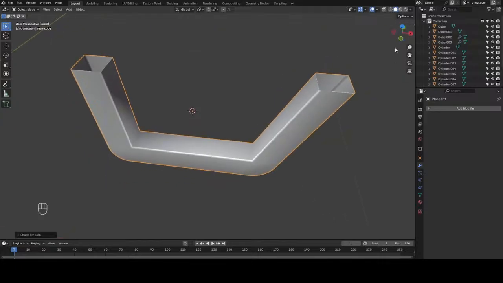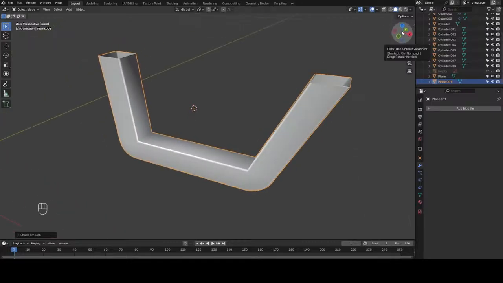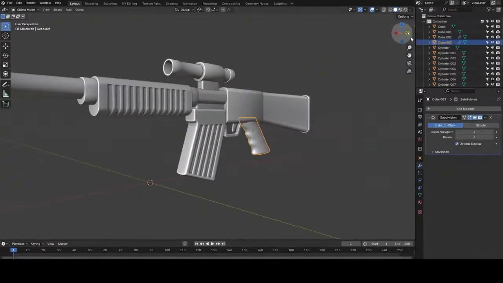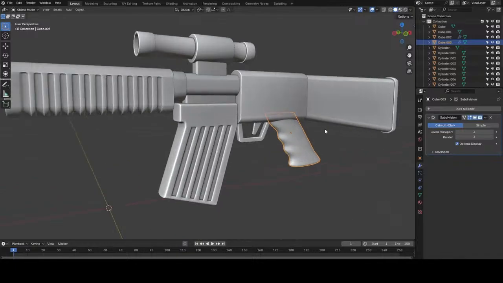Alright, so we can now come over here to where we have our reference image, and then hide our reference image. Alright, so now let's see what we have. Alright, so we are through with the gun modeling. We are going to join everything. So before we do that, let's apply our subdivision. Select this one, apply, select this one, apply.